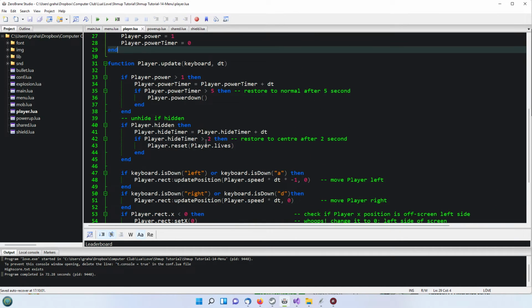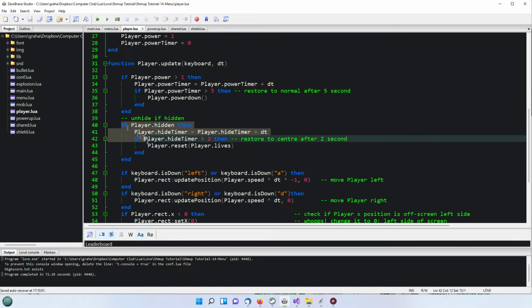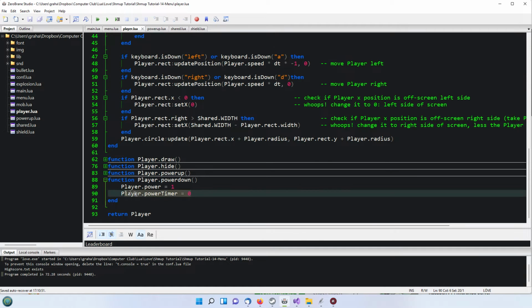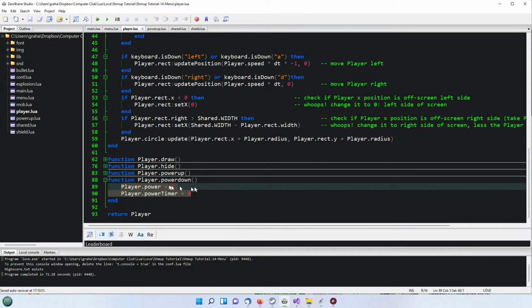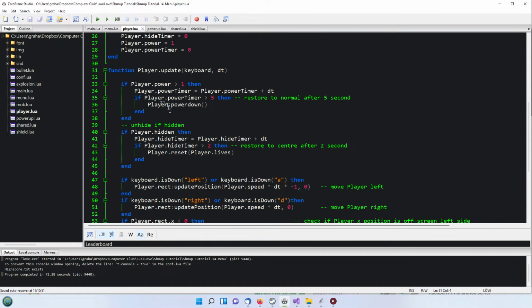Update, I've tidied that up a little bit now. I've put all the power-ups and whether the player's hiding into neater little functions, and added down here a new one called power down, which changes the power back to 1 and the power time to 0 when the 5 seconds has passed and we want to end the power up. So it seemed logical to call it power down.